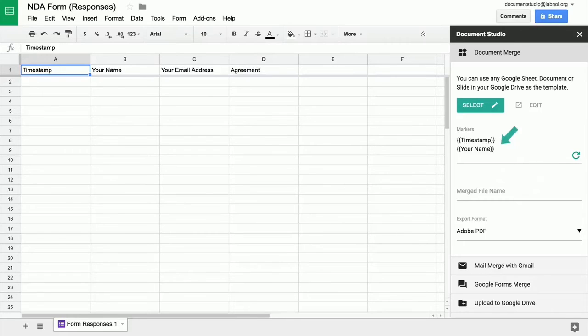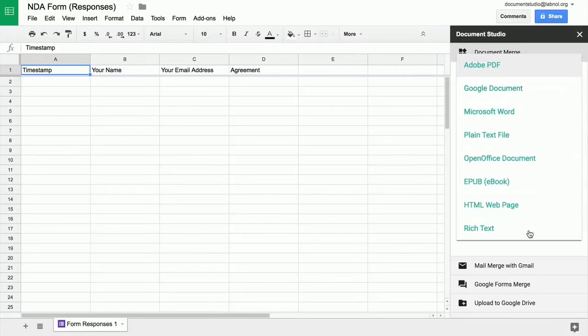If later you decide to change the template or if you add or remove any variables, remember to hit the refresh button so that the new changes come into effect. Next, we specify the file name, and this again includes variable fields that are surrounded by double curly braces. We'll choose PDF for the export format.